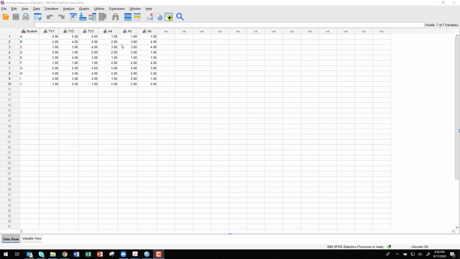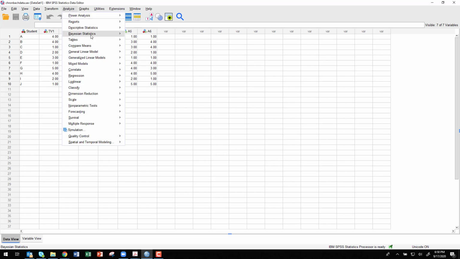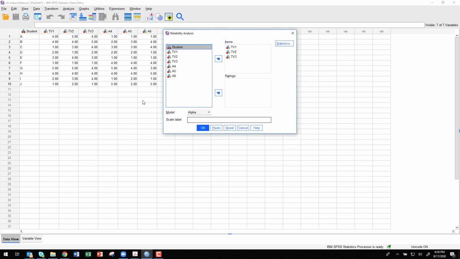So you're going to start by entering your data, whatever that is. And then we're going to go to Analyze, Scale, Reliability Analysis. So we want to move over the items that we want to do the analysis on. We'll move over TV1, so we'll just click it and move. Then we can do TV2, move it over, and TV3. And here you can see it says Model Alpha. That is the one we want to use.